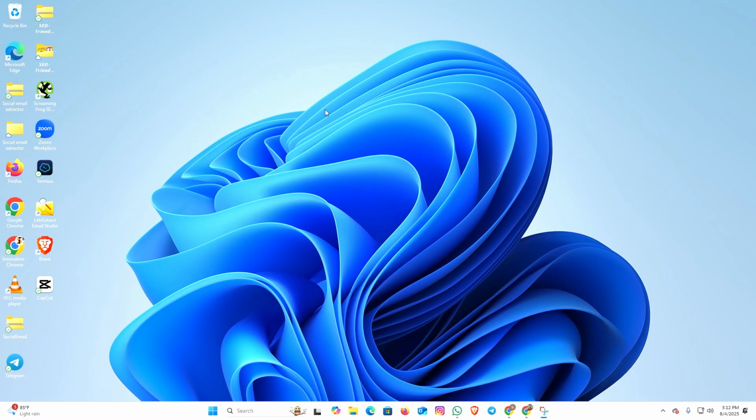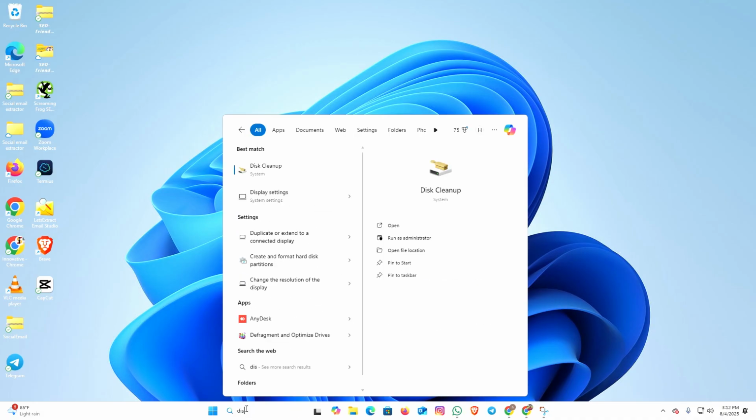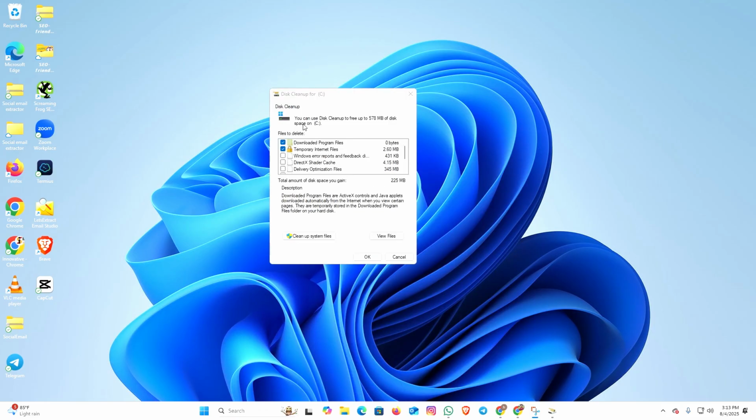And the next solution is to clean junk files from your Windows PC. To do this, simply click on the search bar and search disk cleanup. Here is the option, click on it. And from here you have to check mark these two options, downloaded program files and recycle bin, and then click on OK, and after that click on delete files.